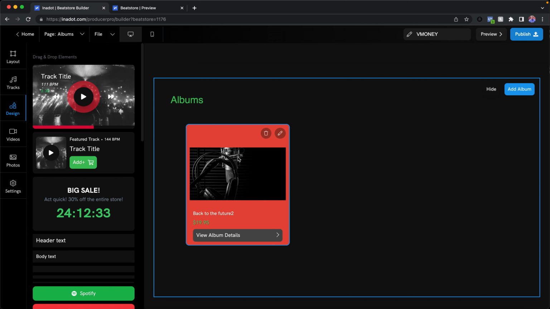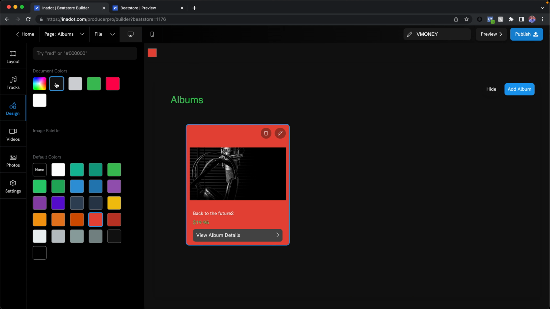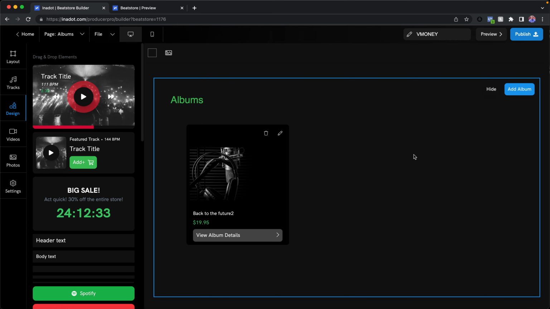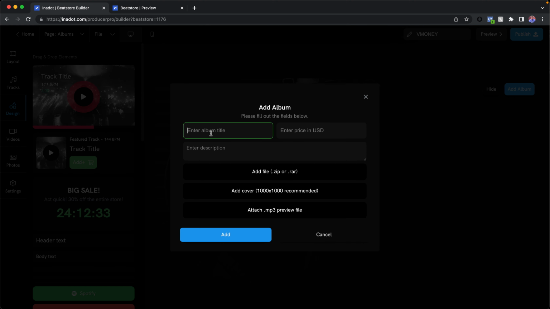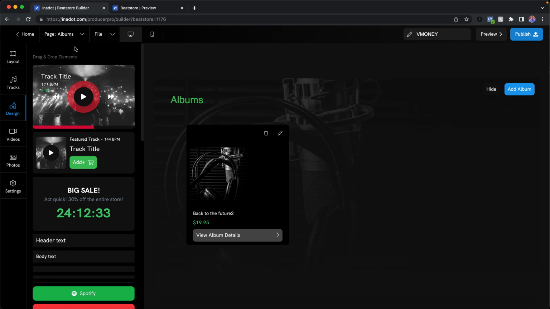You got your albums page, so you can add albums and sell the albums. You can customize that. I mean, as you can see here, you can customize pretty much everything. So if you wanted to add an album, straightforward, you just click add album, title, price, description, you add your file, cover art, you can attach an MP3 preview file and things like that.